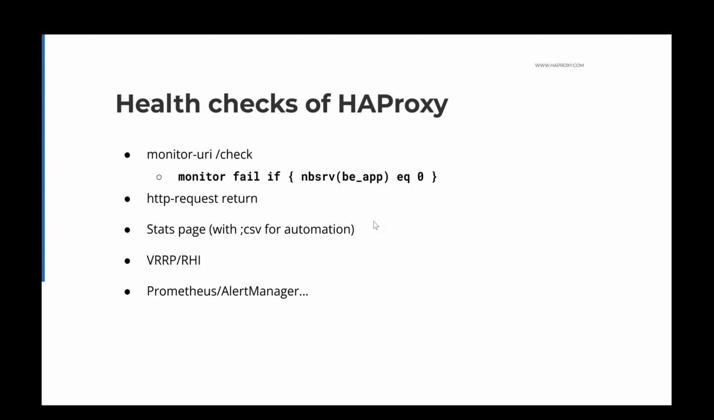And then for general checking of what's going on with HAProxy, there's Prometheus, there's Alert Manager to send alerts for things. There's the real-time dashboard and that kind of thing. That's out of scope for this webinar.